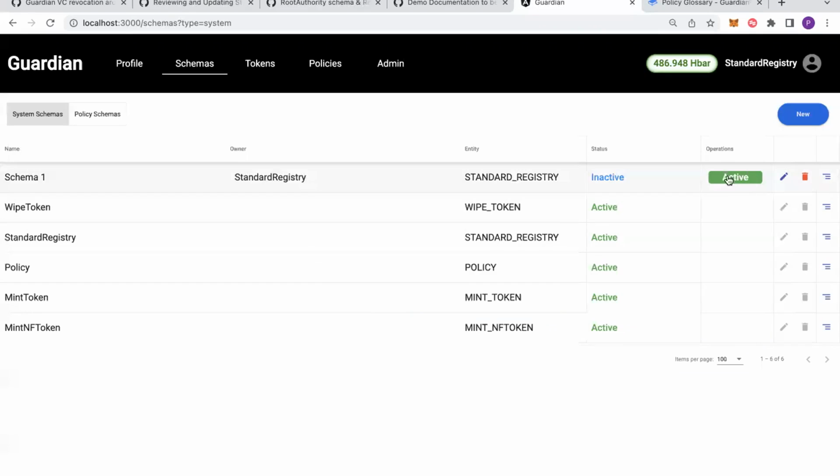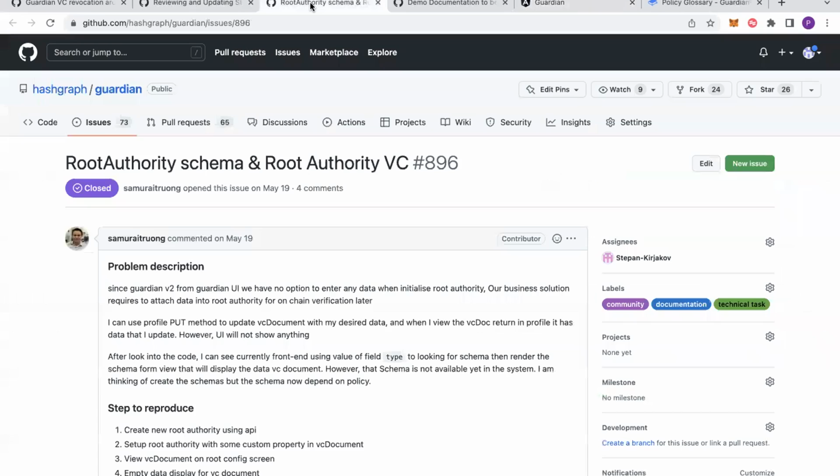Now, as you can see, you have a new option called active. You can activate this, and the current standard registry schema will be deactivated. All the default system schemas you will not be able to delete, but the newly created schemas you can delete. As you see, the delete icon is enabled and the edit option is also enabled for the newly created schemas. So that was a quick overview for 896.